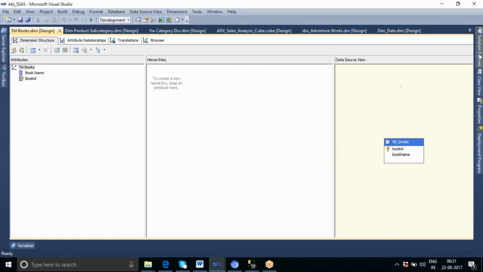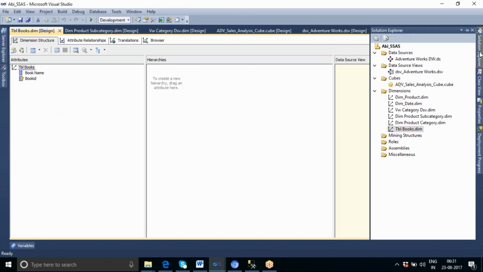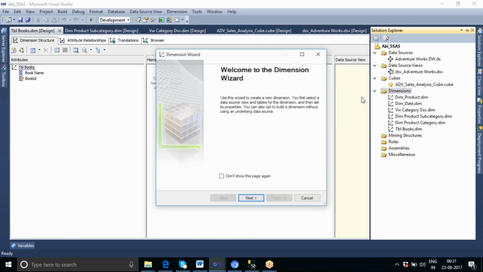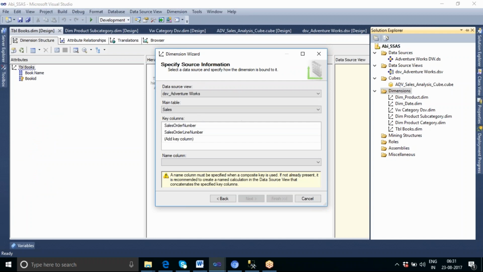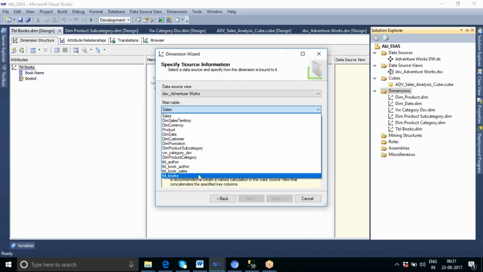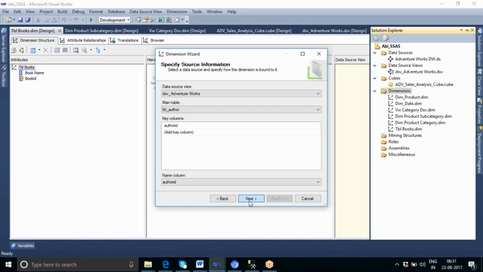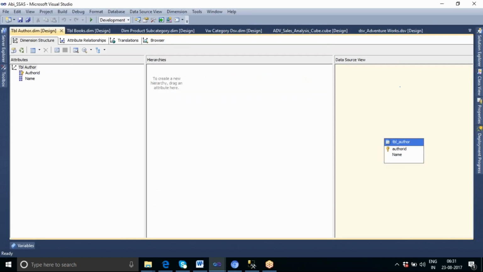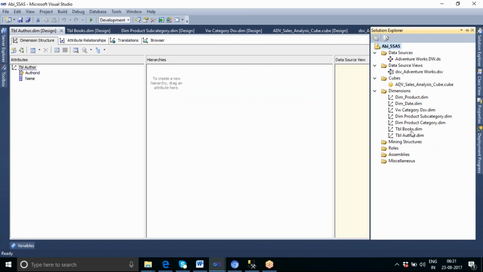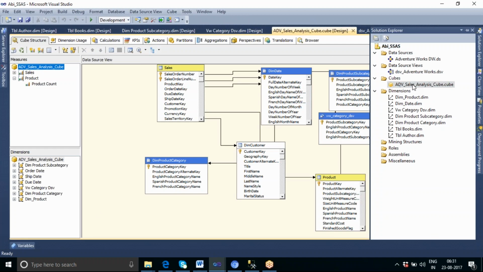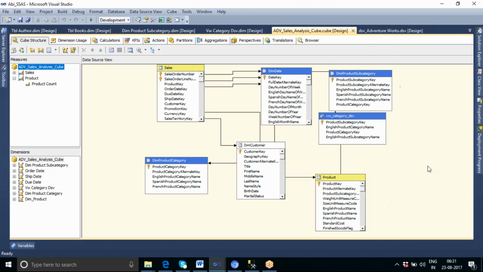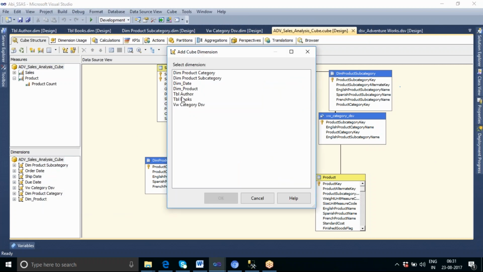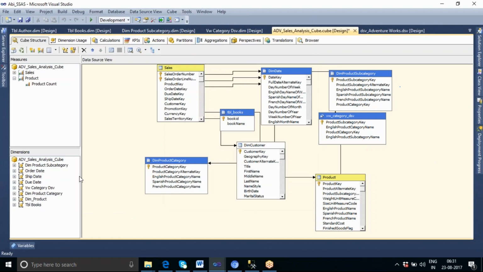Let me add one more dimension. We have added two dimension tables, books and author. After this, next we have to go to our cube, and let me add these two, books and authors, as cube dimensions. Let me go and add the cube dimensions, table books and table author.